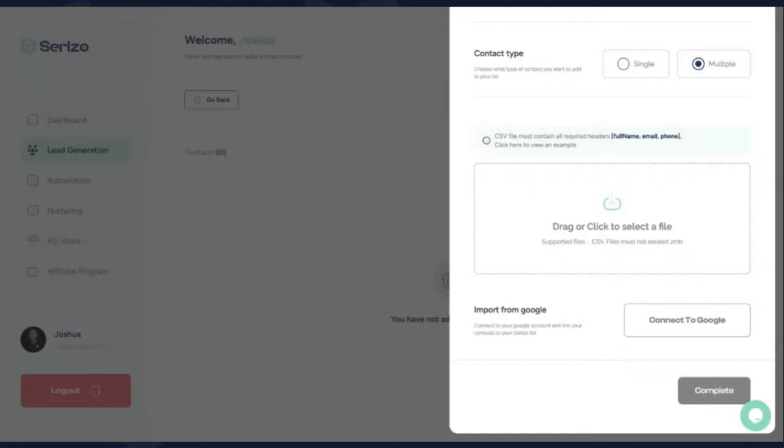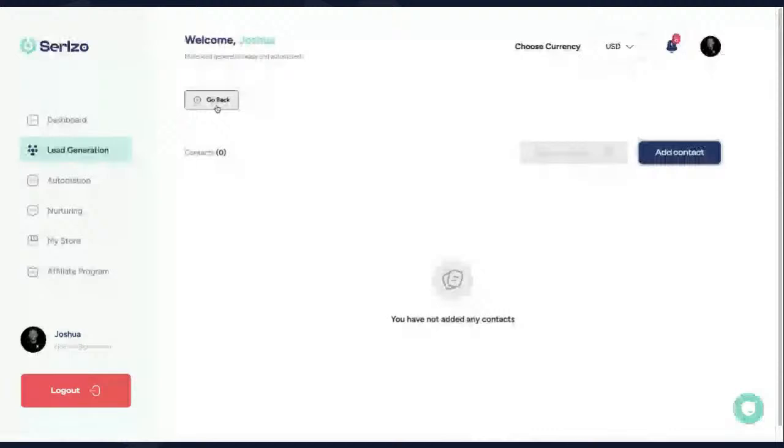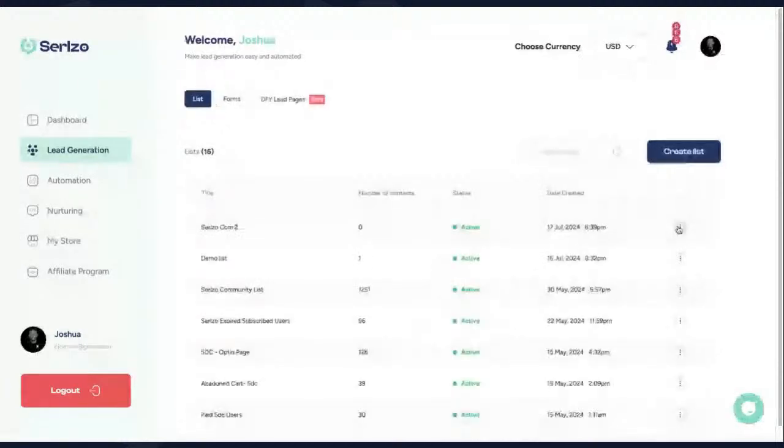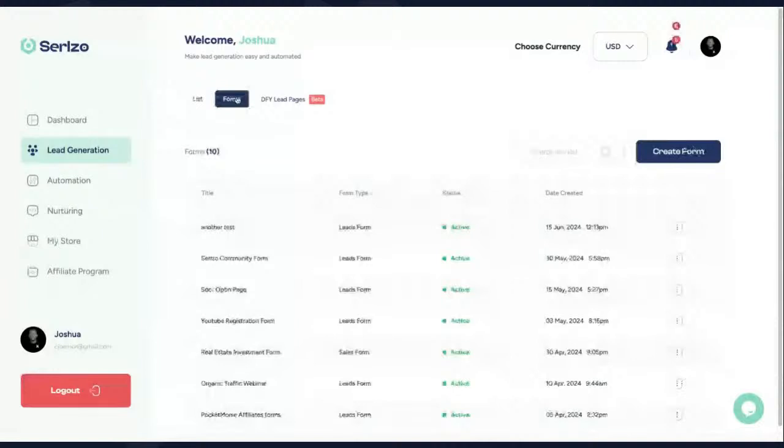Now, that's about that. Then let's go back now. Of course, I won't fail to mention that you can share a list with another Salesforce user by clicking on the share button right here. Now that I've created my list, which is the first thing I have to do, I'll then go to forms. Now I've gone to forms.